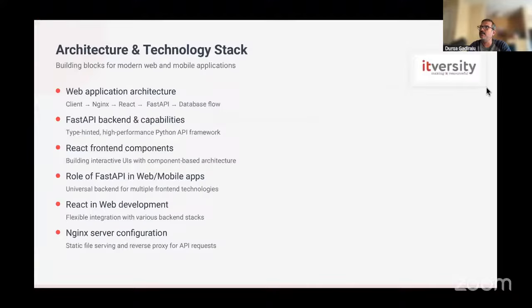As we are done with the introduction, before actually getting into the action, we need to review the architecture and technology stack. Let me quickly stop the recording and start again.